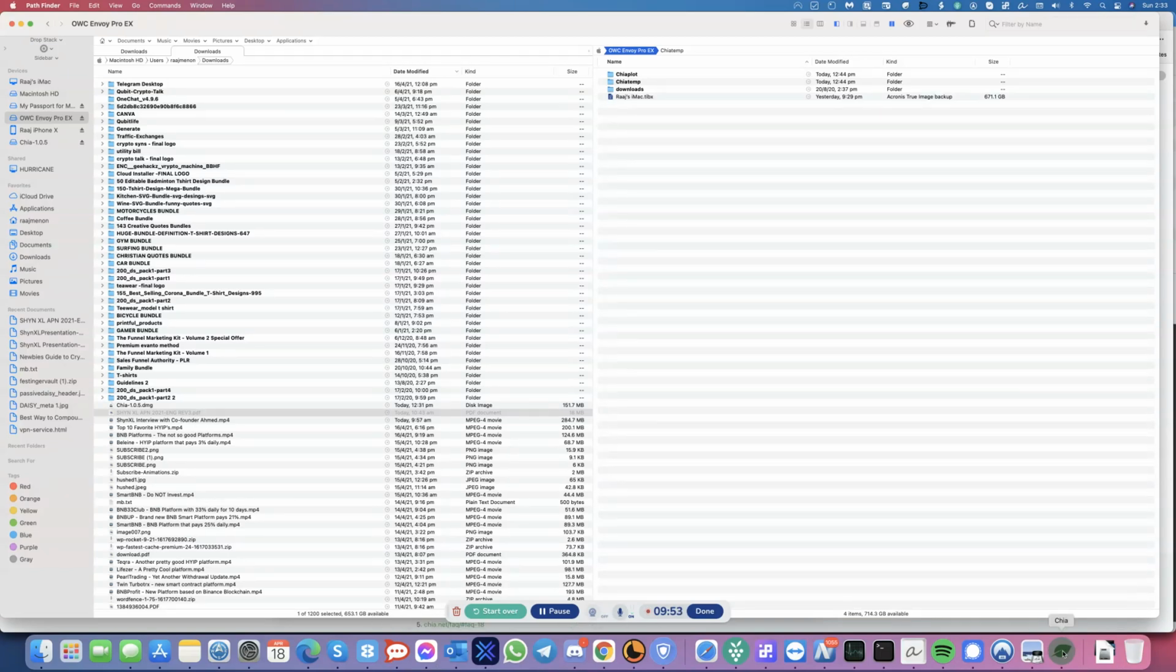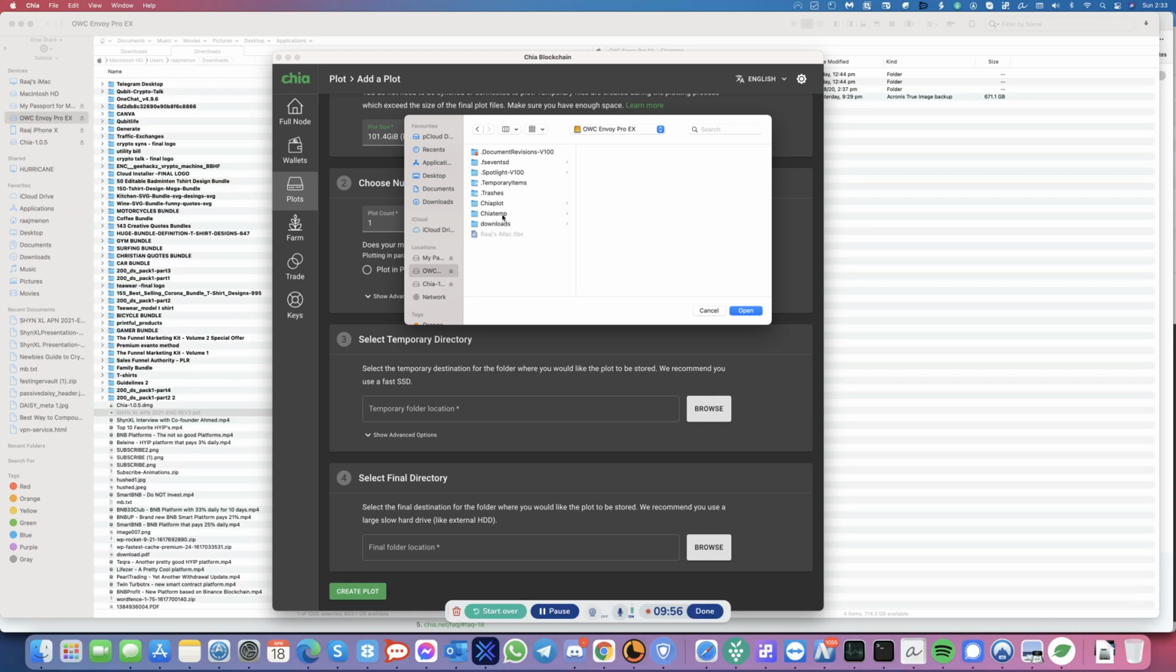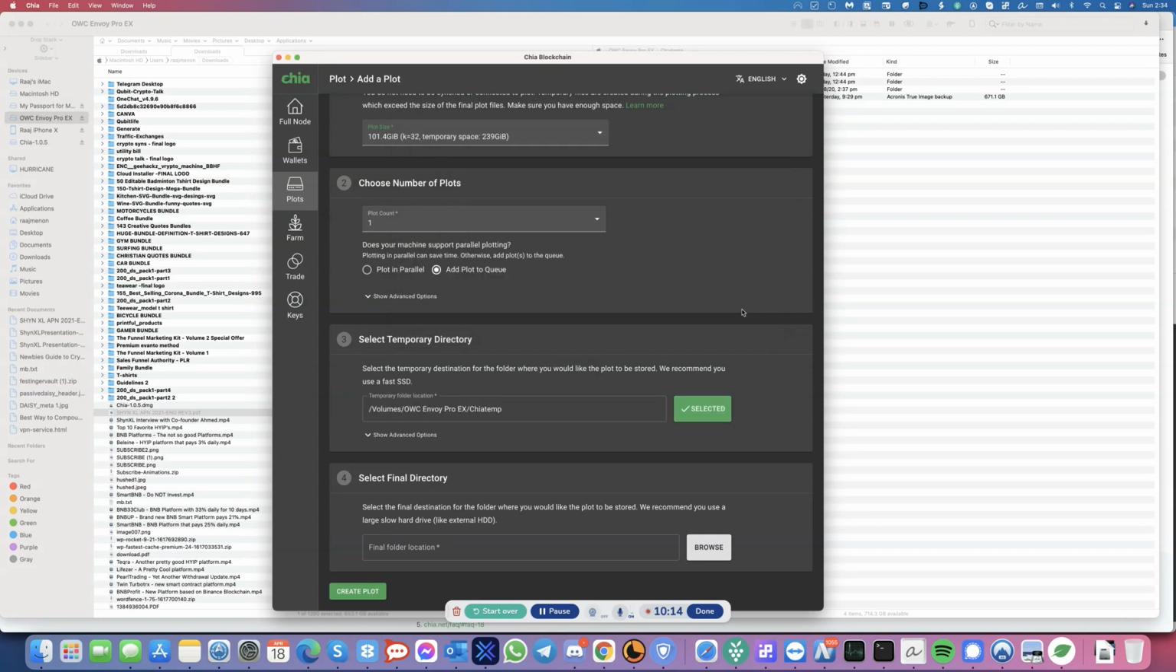So I'm going to go ahead and use this. For a temporary directory, you need to create a directory for Chia, and then you need to create one for the main one. So I've created one called Chia Temp and one called Chia Plot. So the temporary, I'll just add this and open that, and then this is the temporary directory. Now, going to the next one, the final directory, which is not temporary, will take up the 100 gigs, because the temporary is going to take up 239.